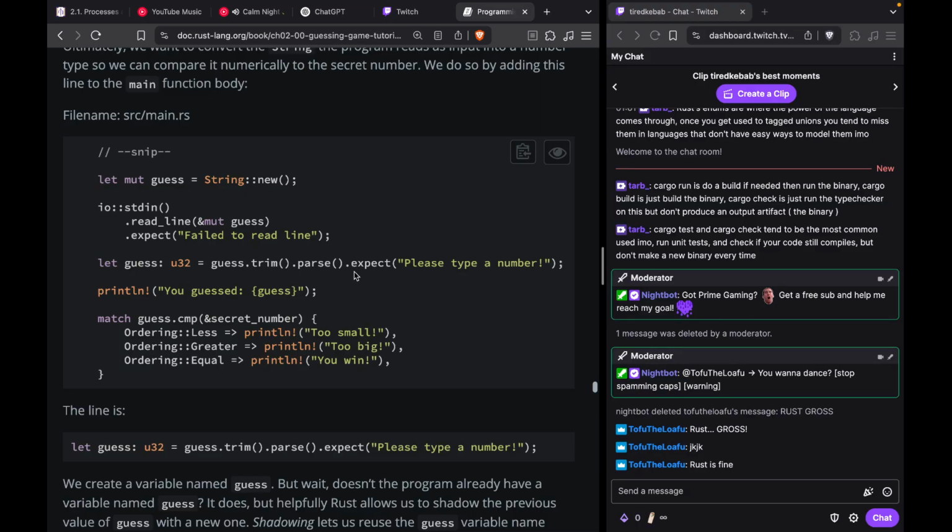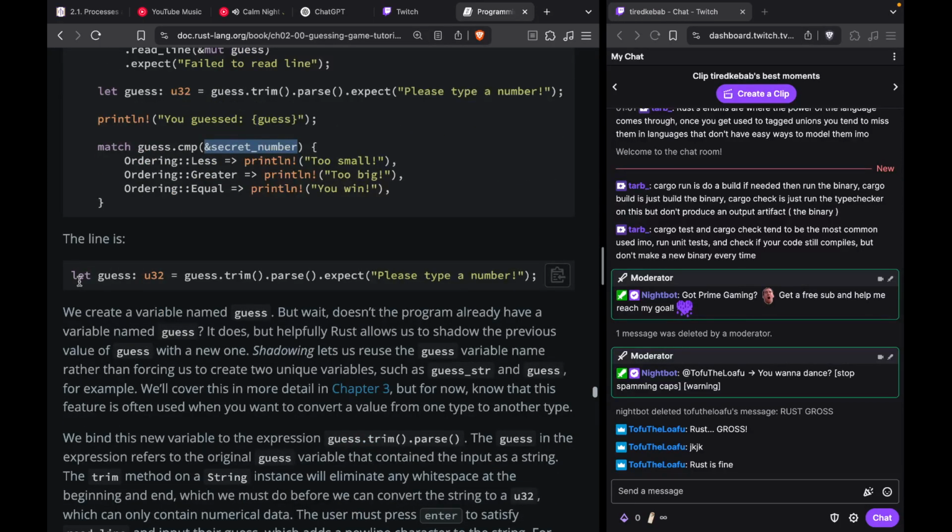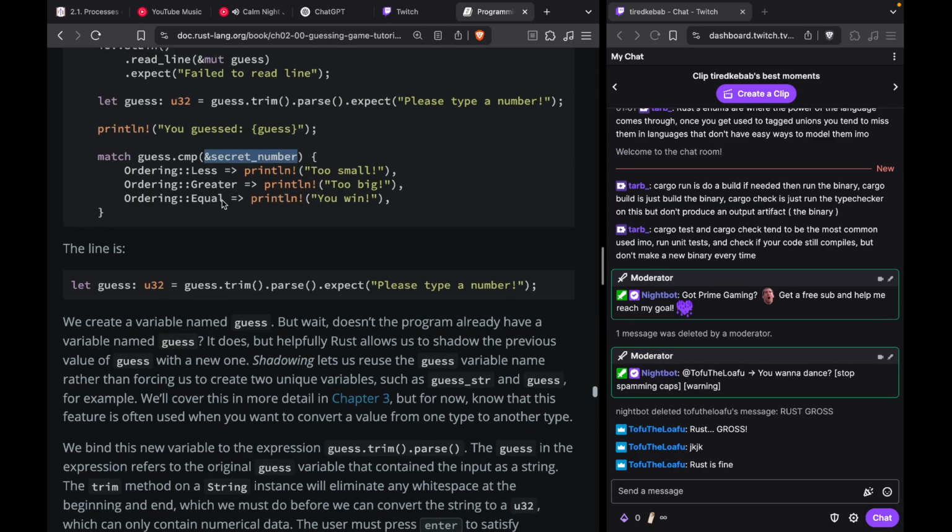What would it do? But how is this related to this? The line is this. We created a variable named guess. But wait, doesn't the program already have a variable named guess? Yes, it did.